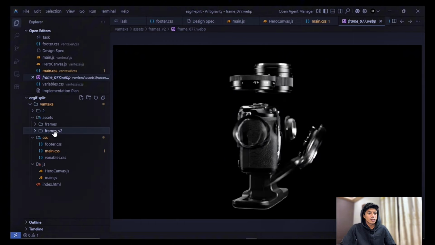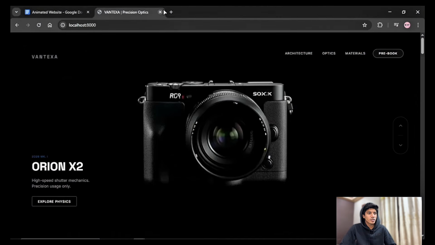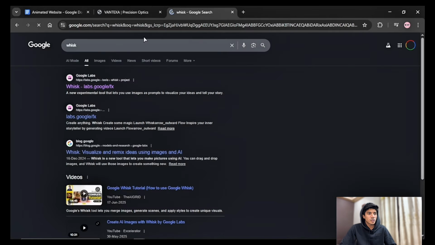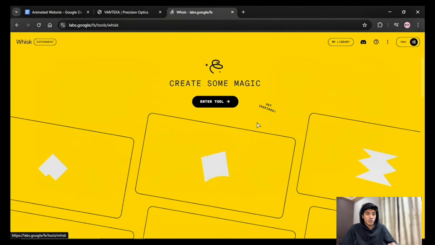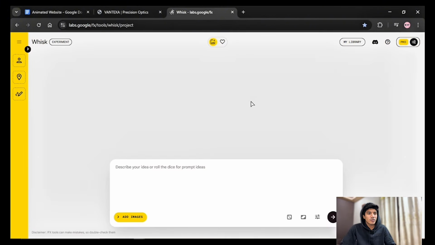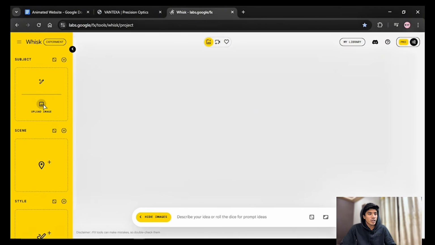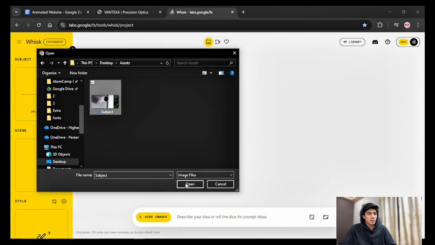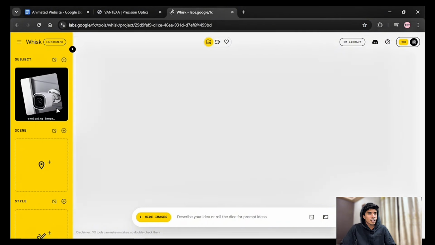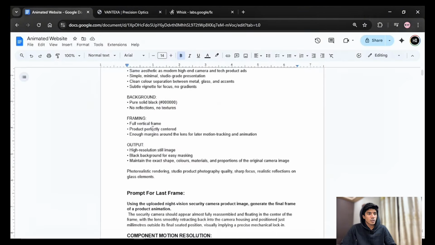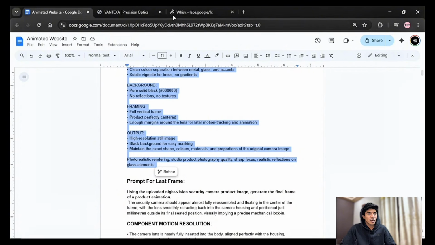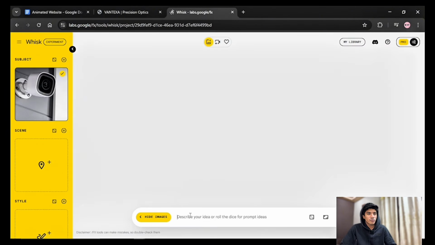So step 1 is Google Whisk. Just search for Whisk and here we have Google Labs. Open it up. Whisk is an image-to-image tool, but we are using it in a very specific way. I will start by generating the first frame. I will add my subject here first, and it's analyzing the image. Now we move to the prompt file and I will copy the prompt for the first frame, go back to Whisk and paste it here to generate our first frame.